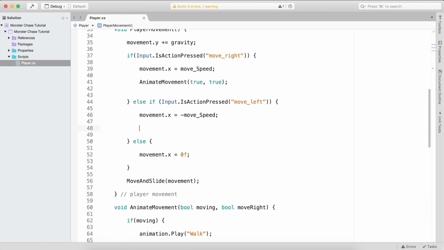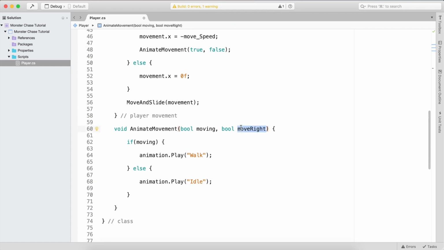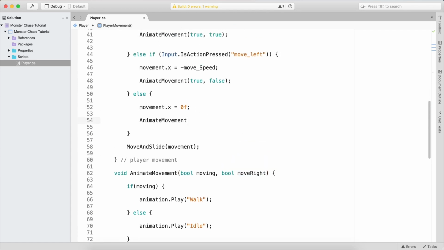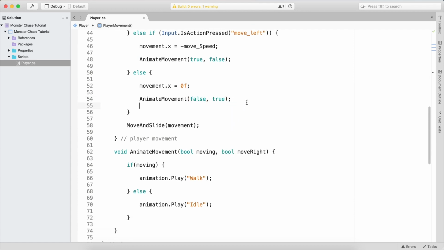And here we're moving to the left, so here I'm going to say true for moving and false because we're moving to the left side. Move right here is false. And here when we stop moving, we can simply say false here, and here we can say either true or false. It doesn't matter because we will see in a second, but I want to demonstrate one thing.